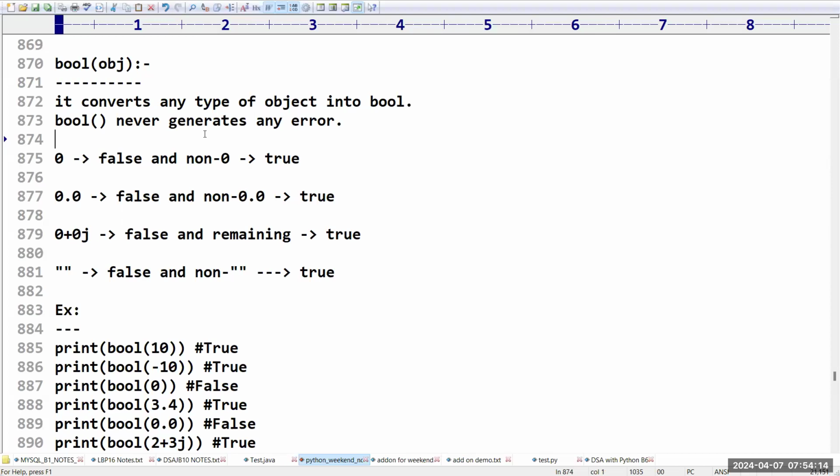And coming to the last couple of functions, the bool function is there, which will convert any type of object into Boolean. In this case, you won't get any error because everything is possible to convert into Boolean. So in integers, 0 is considered false, non-zero is considered true. If you take floating point, 0.0 is considered false, non-0.0 will be considered true. 0 plus 0j is considered false, the remaining are considered true. Empty string, empty quotations, is considered false, non-empty string is considered true.